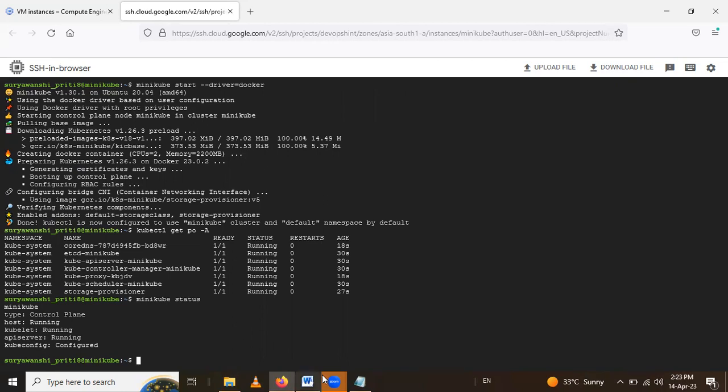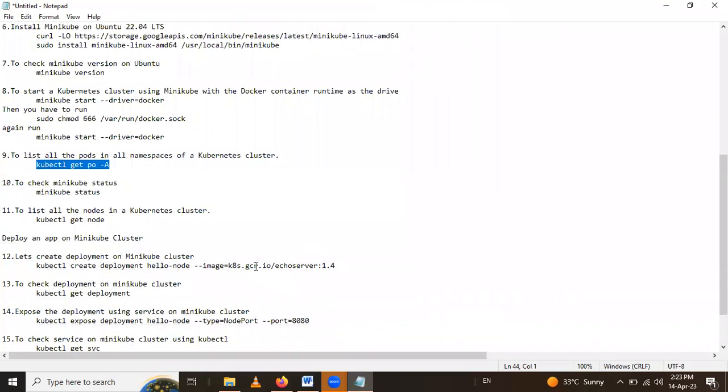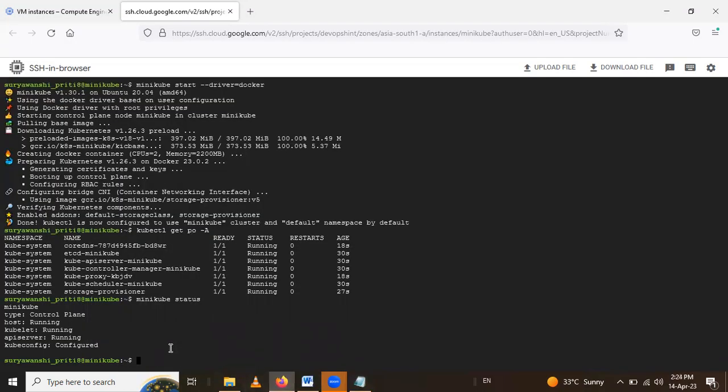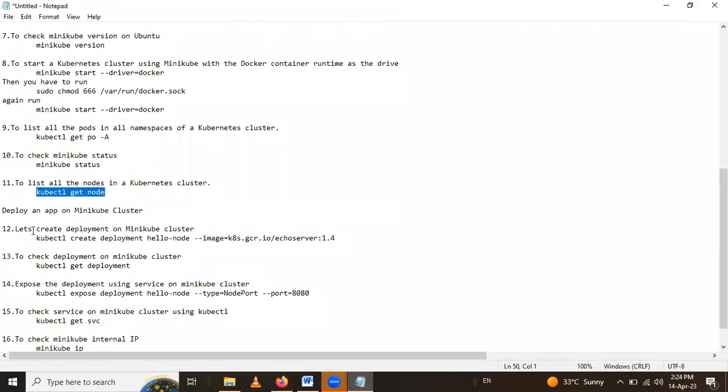Okay, so now we have to deploy the app. First we will see the list of all the nodes in the Kubernetes cluster. So let's check. See, its status is ready and its age is 82 seconds. Okay, we know the Minikube version.